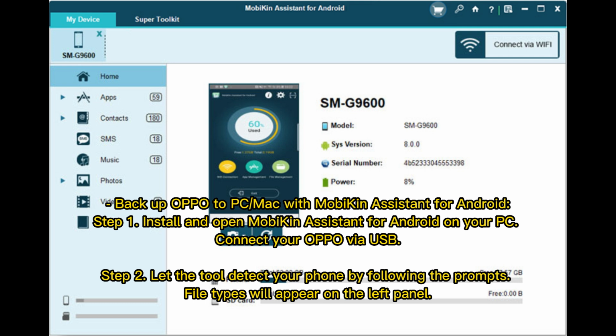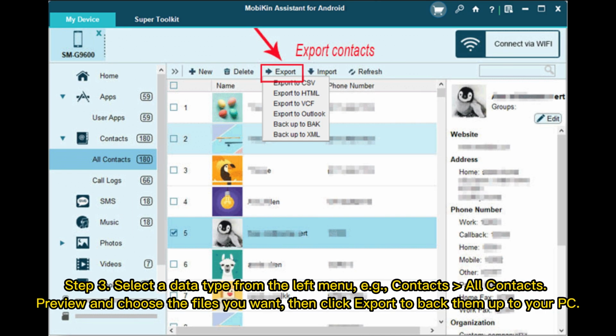Step 1. Install and open OPPO Assistant for Android on your PC. Connect your OPPO via USB. Step 2. Let the tool detect your phone by following the prompts. File types will appear on the left panel. Step 3. Select a data type from the left menu, for example, Contacts, All Contacts. Preview and choose the files you want, then click Export to back them up to your PC.